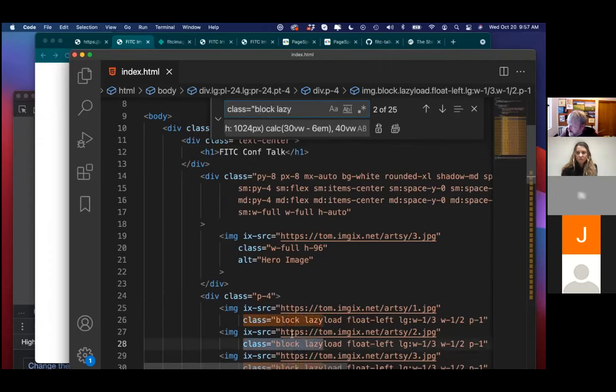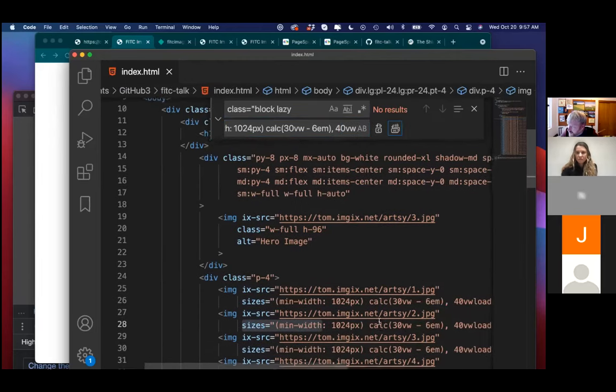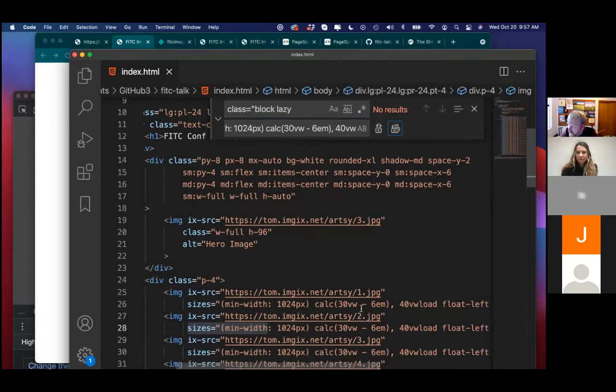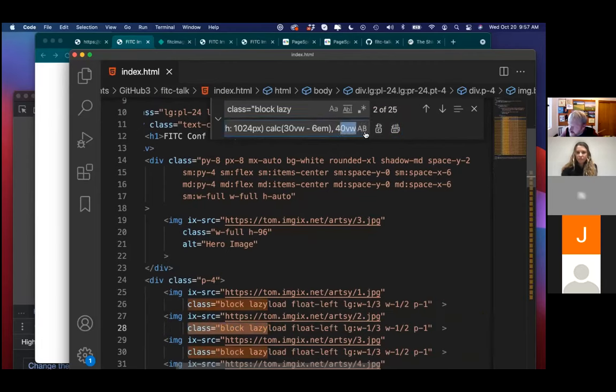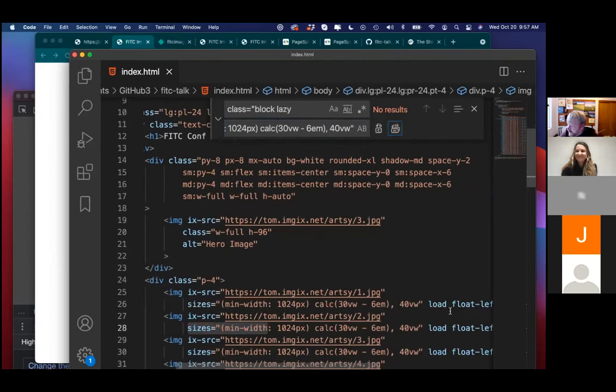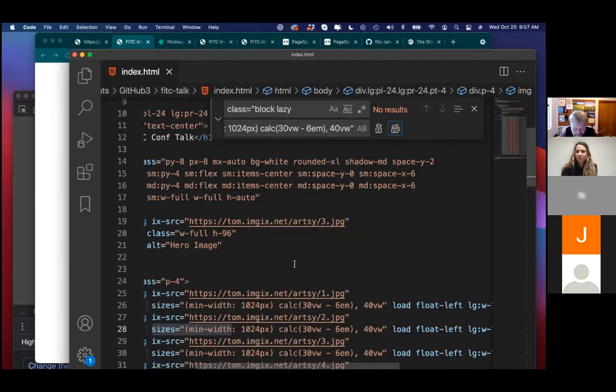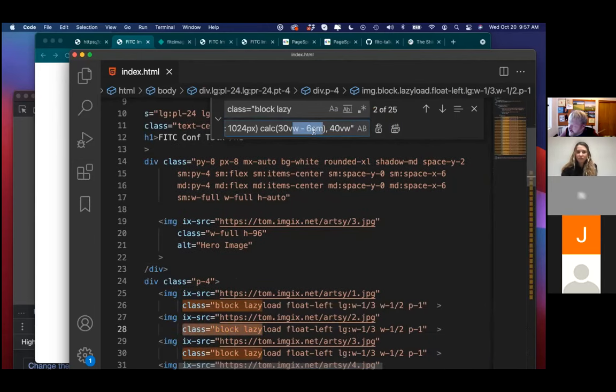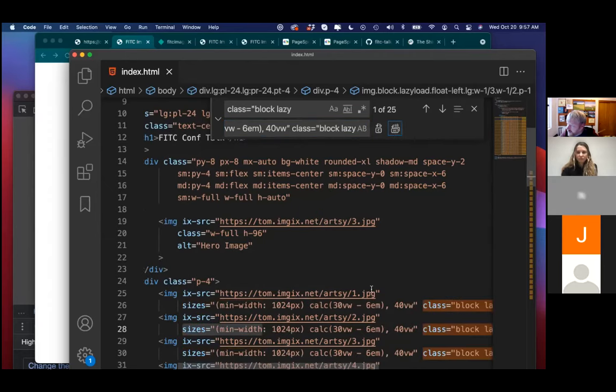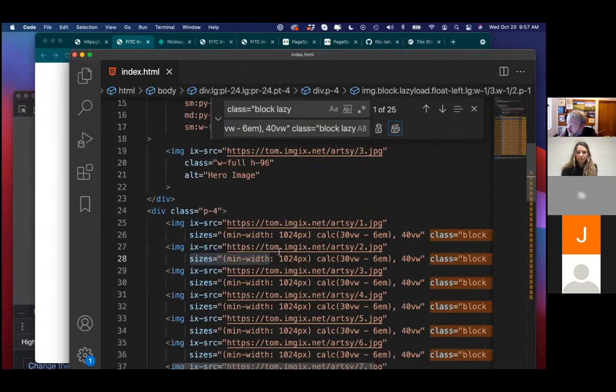I want to go down these bottom 25. Let's try that again. There we go. Now it's just working down here. I messed it up again. One last time. I need a closing quote. This is what happens when you do live stuff, right? It's okay. There we go. Remember, I looked up that class. I've got to put it back in here. Class equals block, lazy. Here we go. Okay, I think I'm okay.